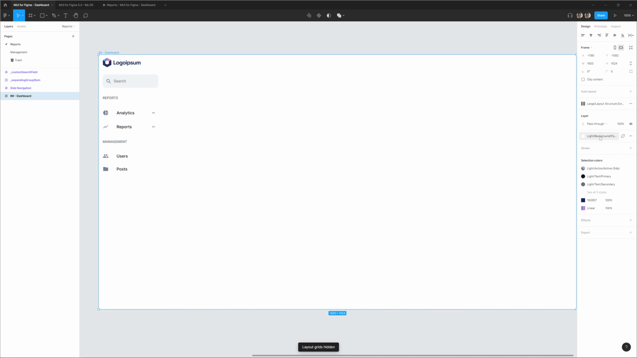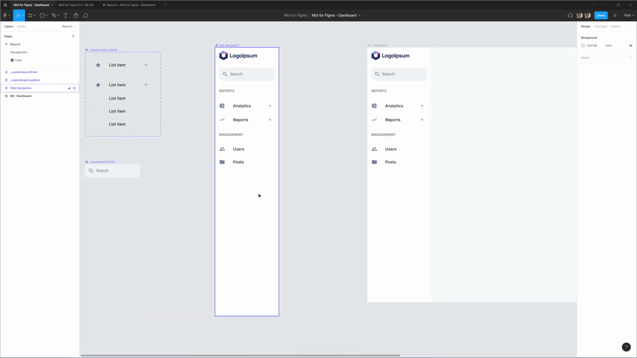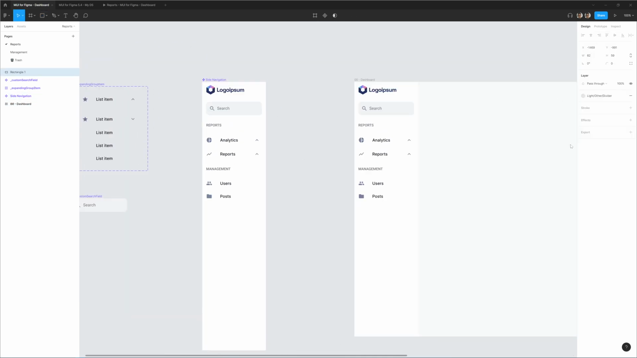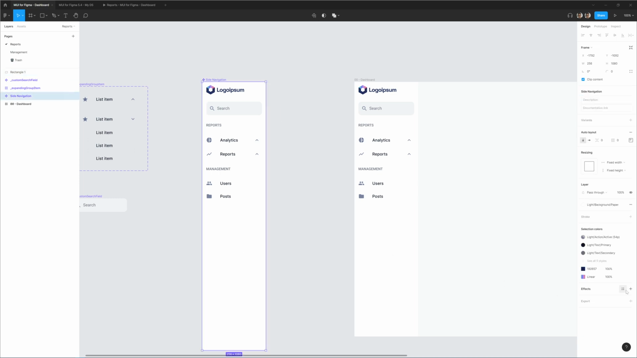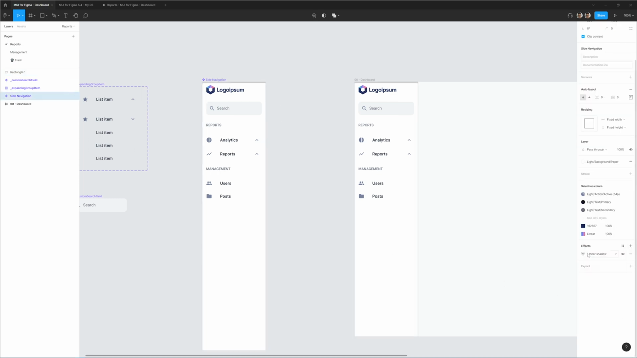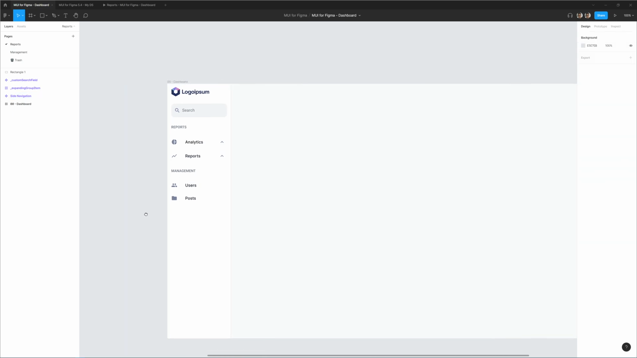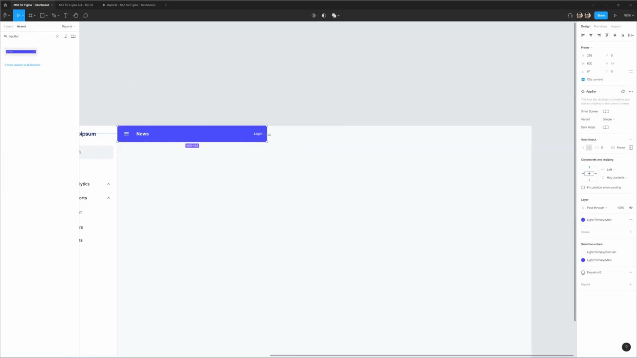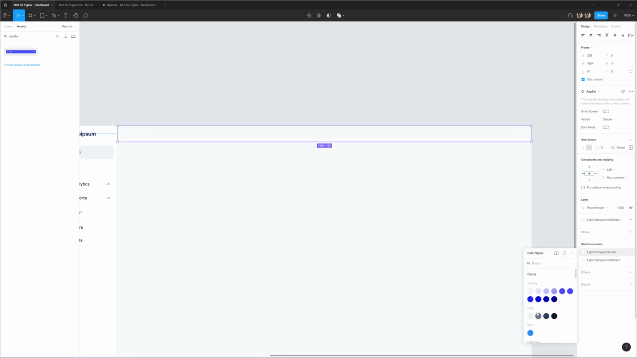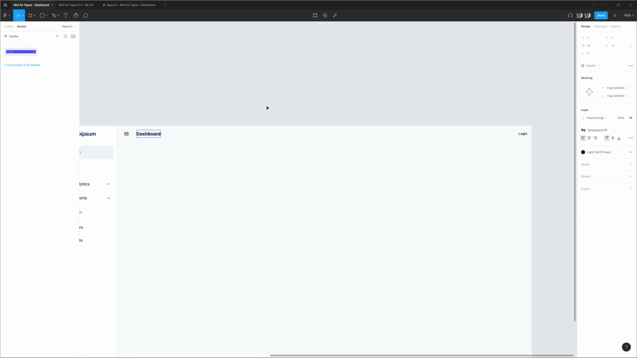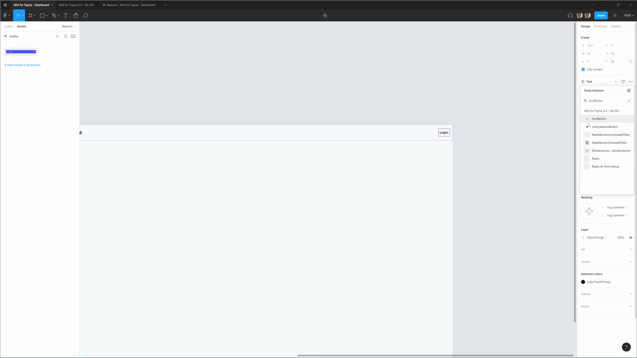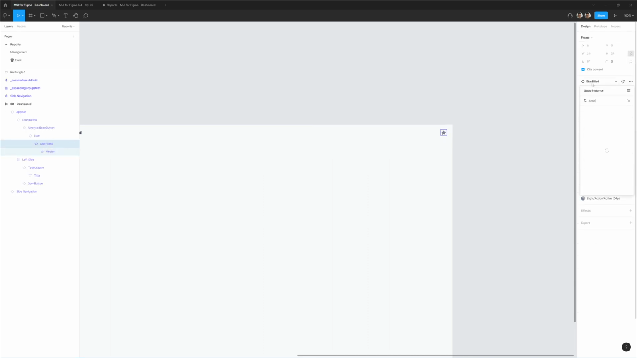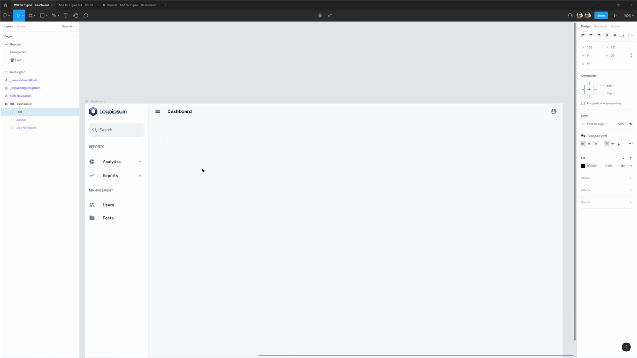To create a nice separation between the sidebar and content, I'm changing the background color to the background.default token, and also I'm adding a 1 pixel inner shadow to the sidebar for a nicer transition. For the top bar, I will drag a component called app bar that comes in the kit and just change the background color so it would blend in nicely into the main content. Let's change the button to an icon button, which would supposedly open a user settings menu.